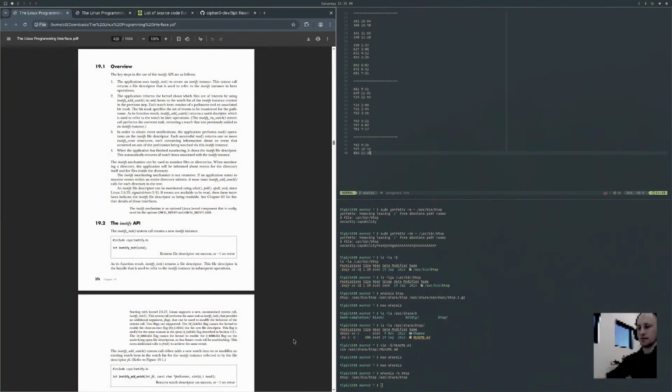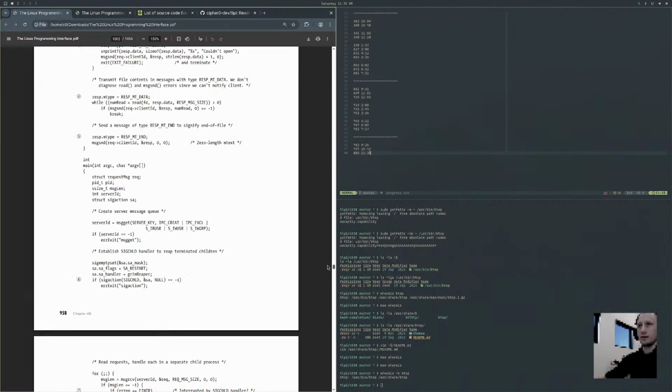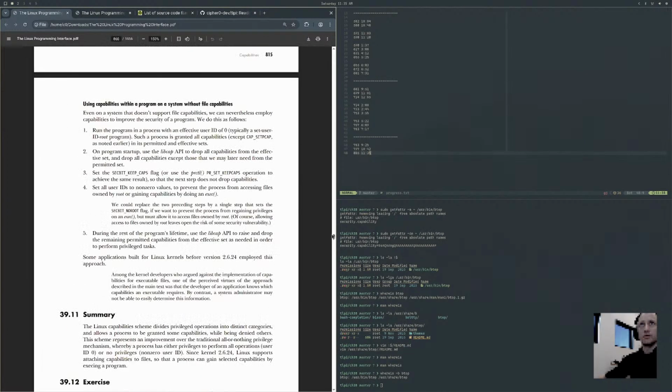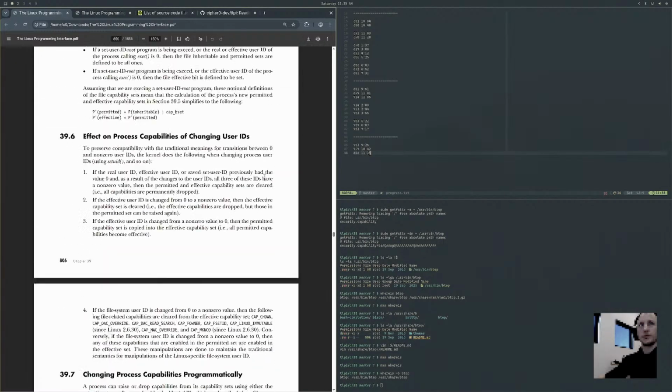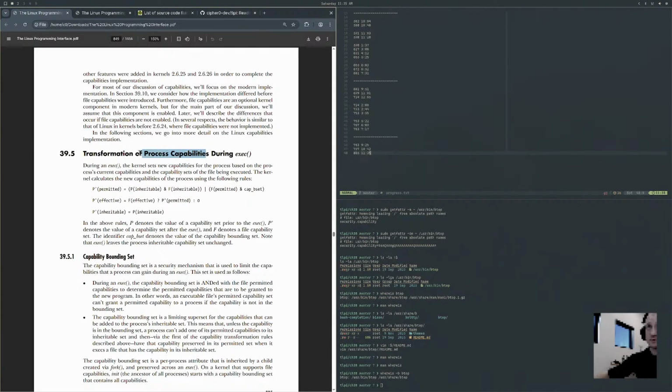Let's see, where are we at here? All right, we'll pick up from transformation of process capabilities during exec. So this is going to be a bunch of stuff like effective process capabilities, changing user IDs, changing process capabilities programmatically. This is now the API, some code examples, creating capabilities-only environments, discovering the capabilities required by a program, old kernels and systems without file capabilities, and summary.